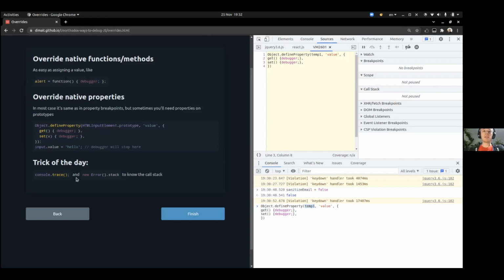Yeah, and the trick of the day is console.trace. That allows you to see where this console.trace was called from. It's very convenient to use it in combination with conditional breakpoints, where you can just add console.trace like here, and basically trace where this or that function is called from.